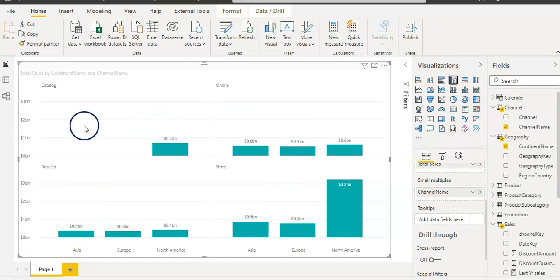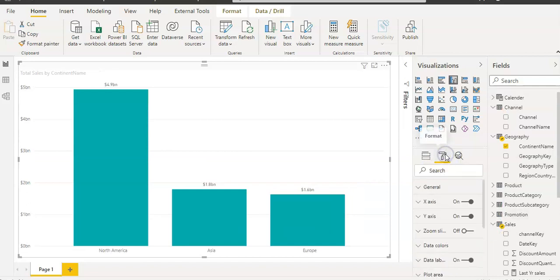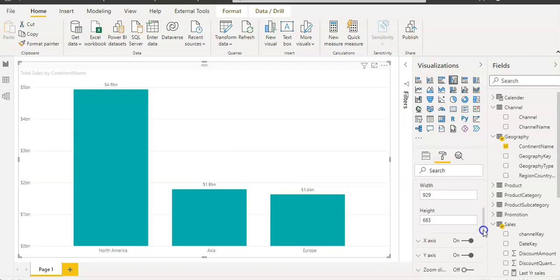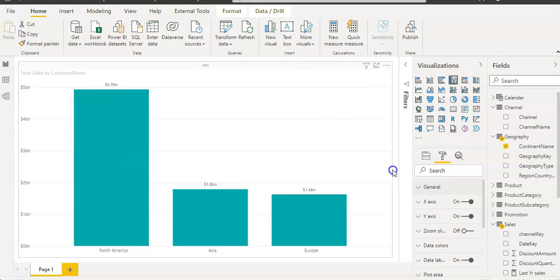We have here our 4 different channels, and so you can see the 4 different small charts here: catalog, online, reseller, and store for each category. Okay, so that is that, and we will move on now to the format section. The first section we have is the general section, which only shows the visual position on the page and the width and height. So that is just for information. Otherwise you can change visual height and width by using their edges.